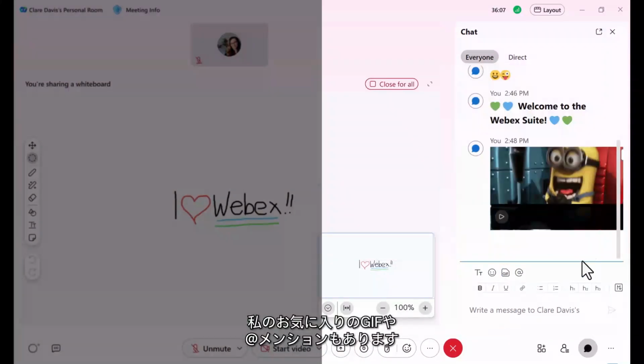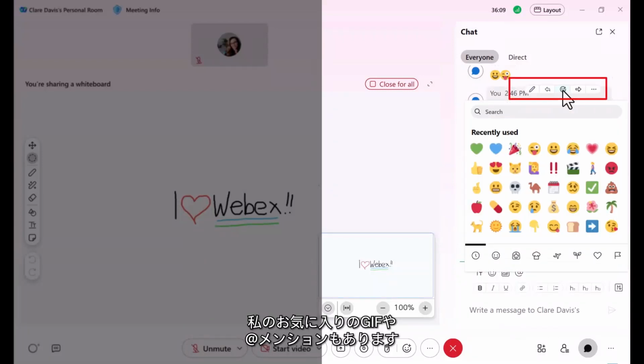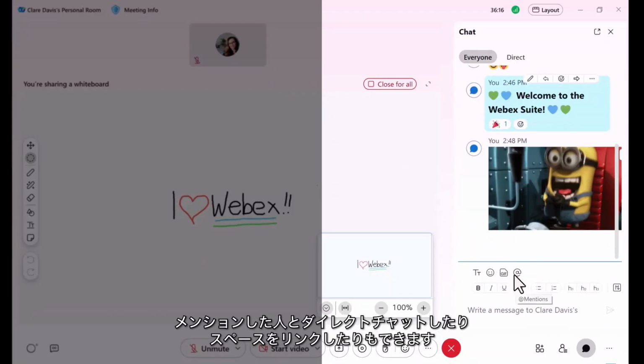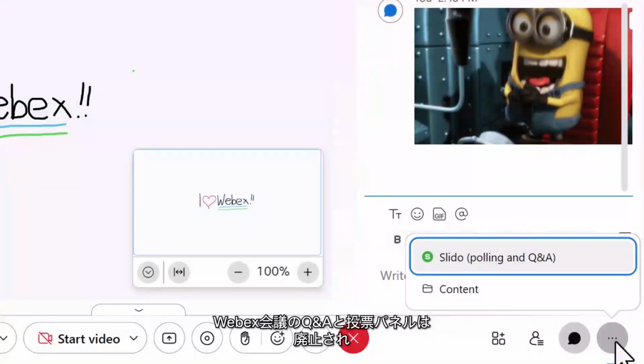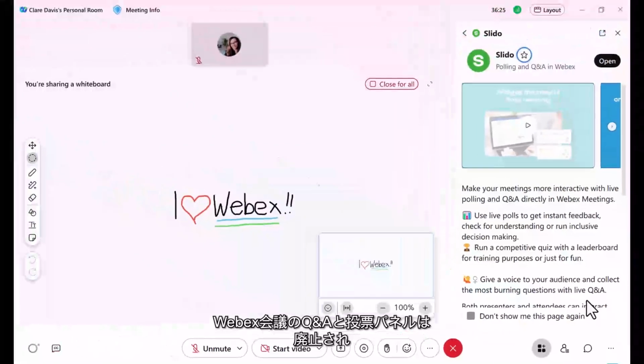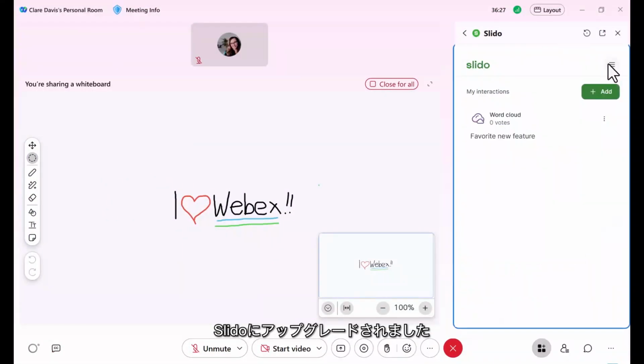GIFs, one of my favorites. And app mentions. App mention a person to start a direct chat or link a space. After the meeting, find the chat content and meeting recap in the Webex app. The native Q&A and polling panel are no longer there, and they've been upgraded to Slido.